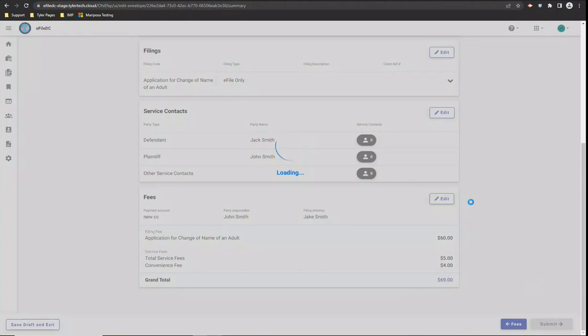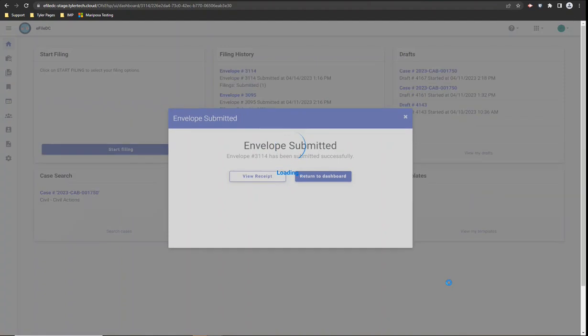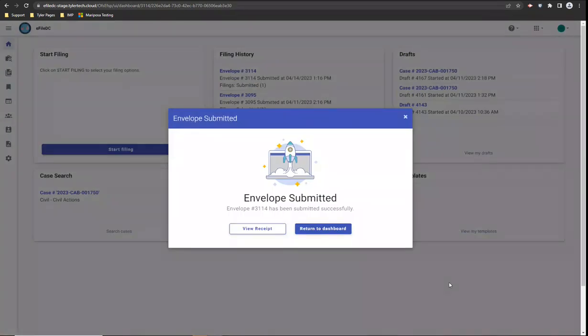And what this is going to do is it's going to start submitting this envelope over to the court's review queue, and it will assign it an envelope number, and it will also put a hold on your bank account for $69. So whatever card you used, it'll put a hold on that account for $69. You won't be charged until the court accepts that filing, and then if they rejected it or returned it to you for corrections, it won't charge that money.